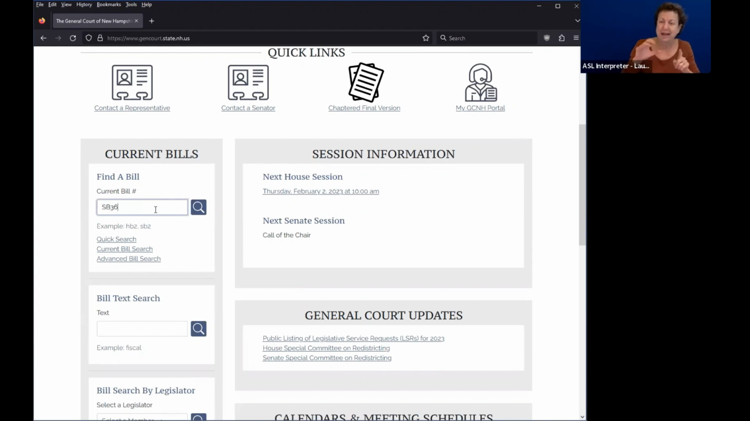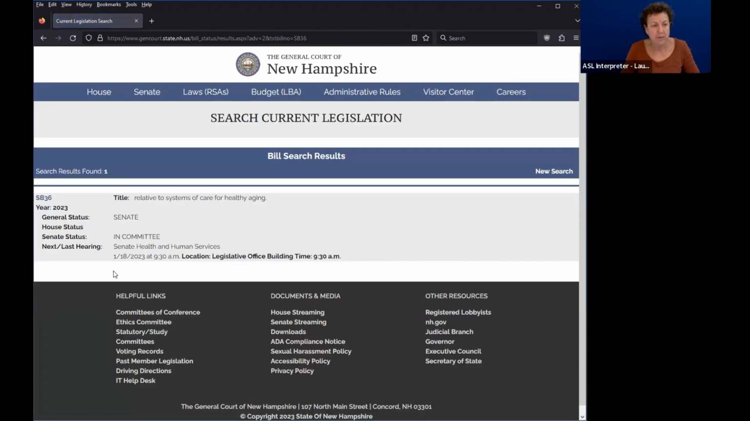And for this, I will be using Senate Bill 36 as an example of what you can see when you go to look up a bill. And we'll just click the magnifying glass there. And here we are. So this is the bill search results page. If you did search for the entire list of bills, the entire list would be right here. Or if you're searching for individual bills or just a small group, again, it'll show up here.